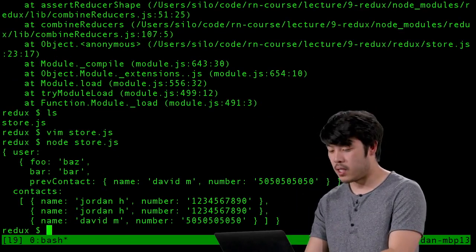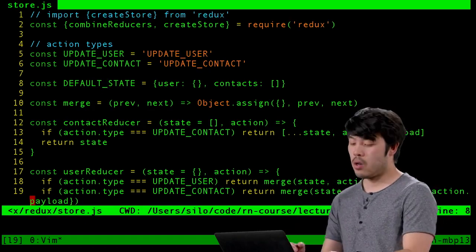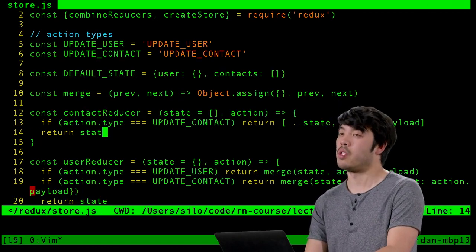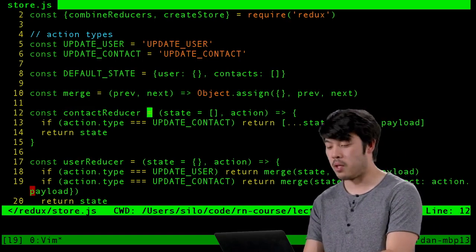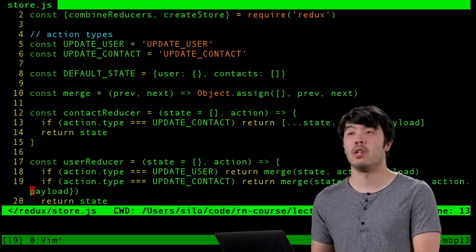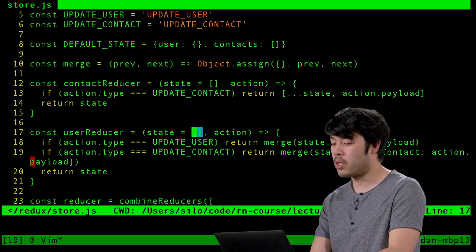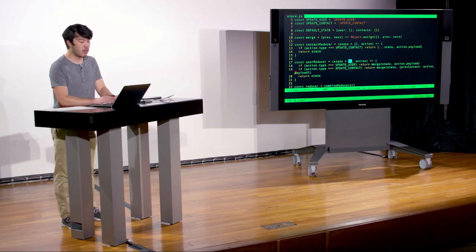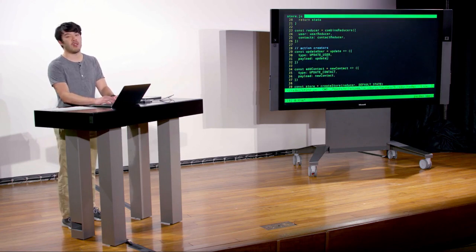The one minor difference is that rather than having a default state app-wide, we can actually just define the default state in the reducers themselves. And so the default state for the contacts in our contact reducer is just an empty array. And the default state for our user, if the user reducer is invoked with no current state, we'll go ahead and initialize it to some empty object. And so now that's even more complexity gone. That just goes into the Redux library rather than our own implementation in this file.